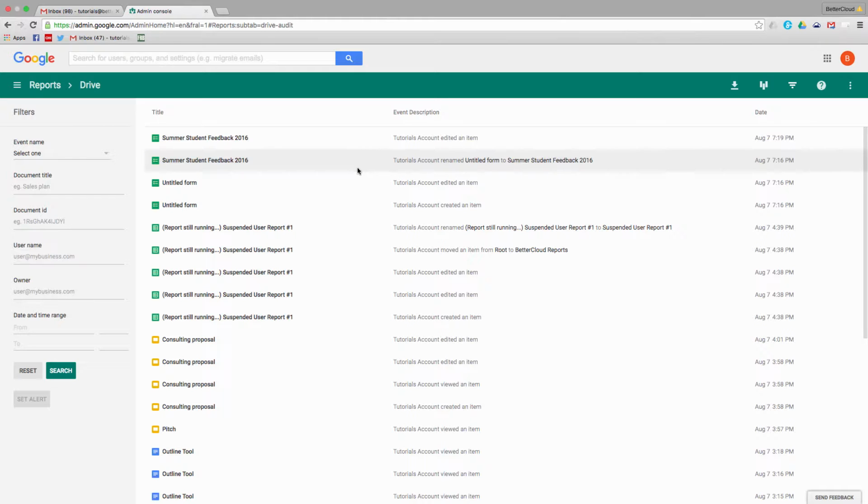Here, you can see a list of the various actions that have happened to Google Docs in your domain. So at a glance, you can take several pieces of information from this screen. First, you can see what the title of the file in question is, and then in the next column, you can see a description of the event that took place. For instance, these files were edited, this one was only viewed, and here's where a file was created. Finally, to the right, you can see the date of the action in question.